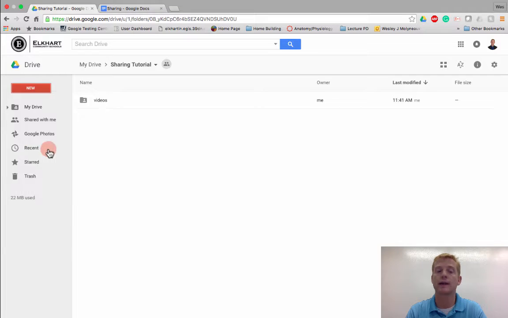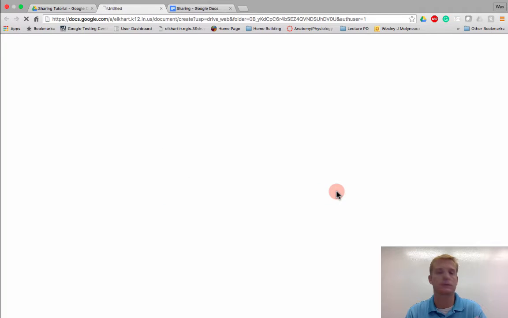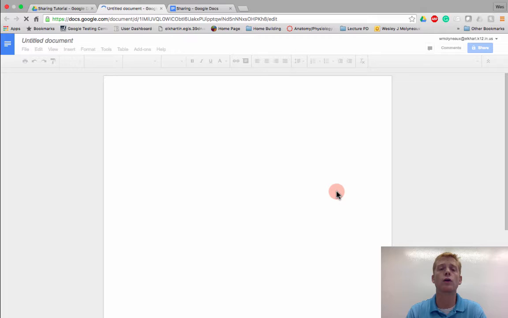I could also create a document, okay, and it's warning me and saying, hey, if you create this document, it will have the same sharing permissions as the selected folder. Is that what I want? Yes, I want them to be able to have access to this folder and the documents within that folder.